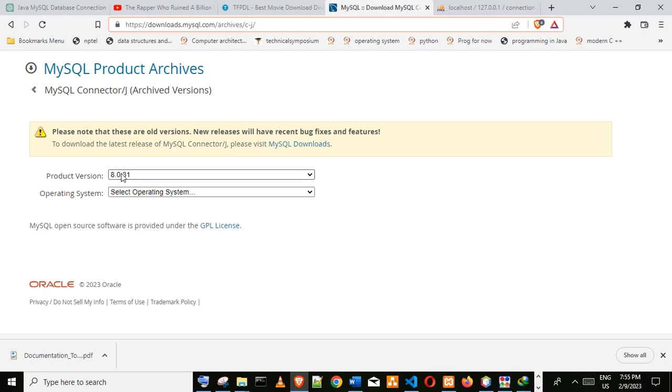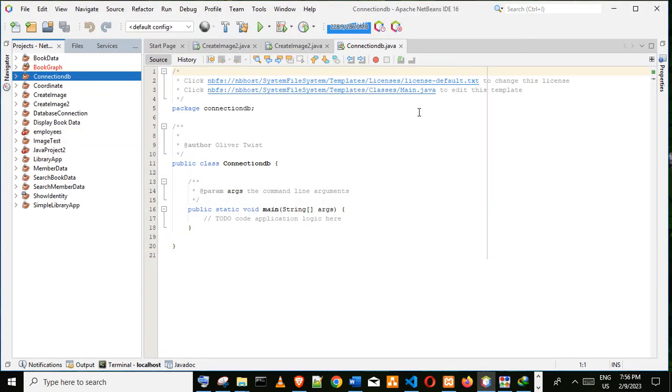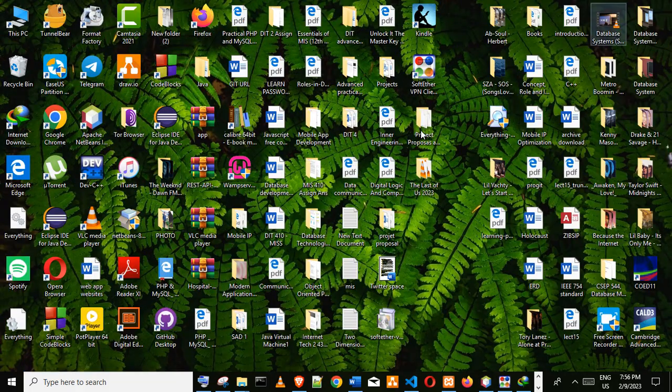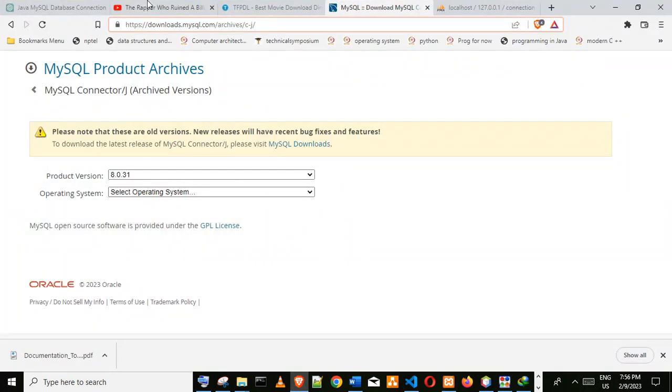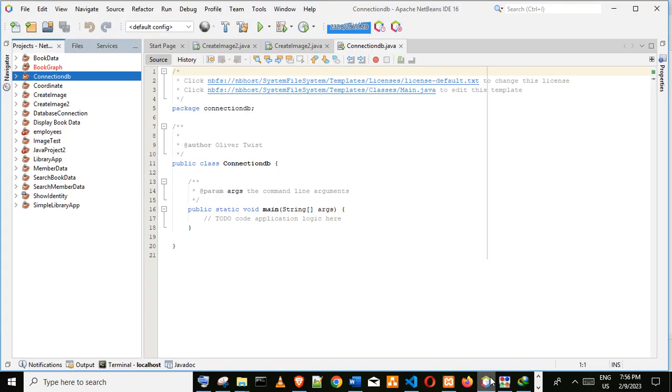downloads.mysql. So this is the version of the Java connector, Connector/J. This is the one I'm using. I've already downloaded it. So download this. I have downloaded this. It is here, as you can see. Then the next thing, go to NetBeans after downloading the Connector/J.